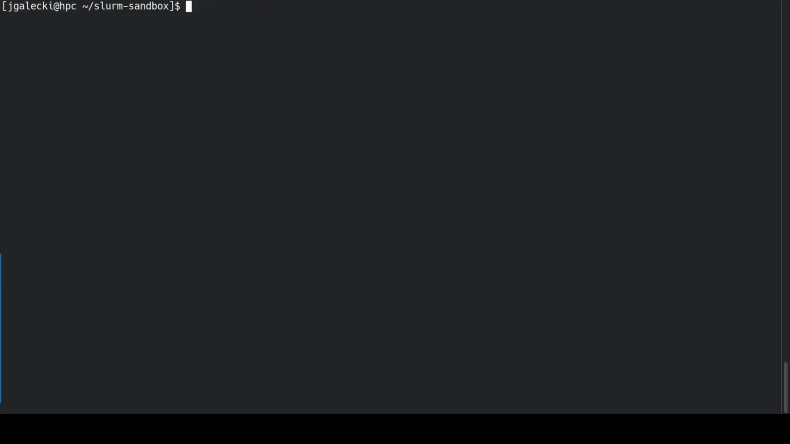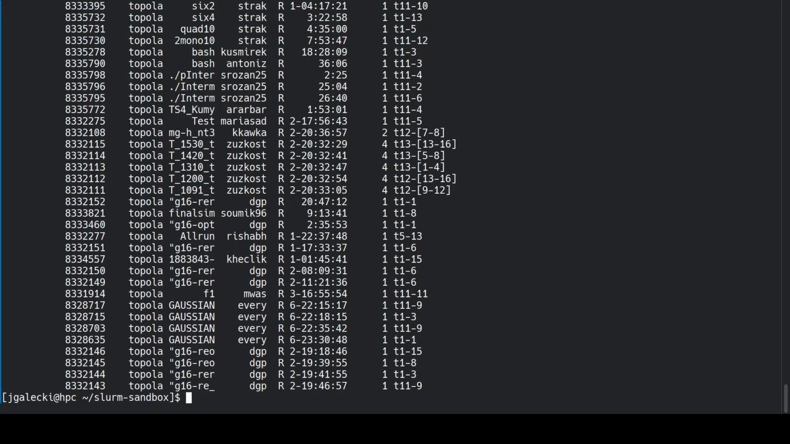Let's now take a look at sq. As you can see, this command prints the current state of the queue in a table. By default, it will print the ID of the job, the partition it's executing on, the name of the job, the user who submitted it, the job's state, the time it's been going for, the number of nodes that have been allocated for it, and the list of the nodes on which it is executing.